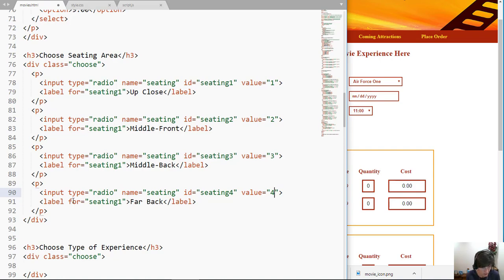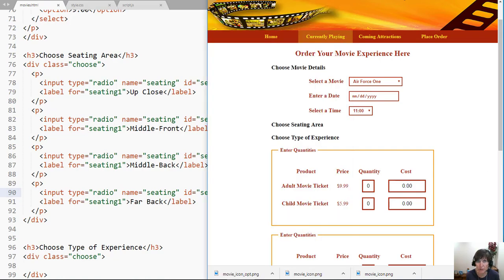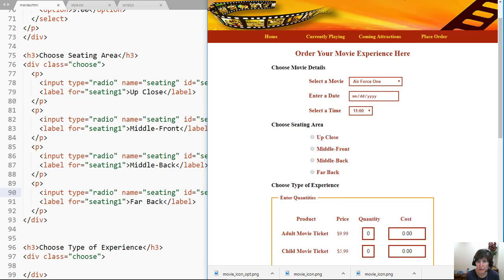All right, so save that and then refresh over here. And that gives us 4 buttons. And here you just check on one. When you check on another, the other one becomes unchecked. So you can always just have one radio button checked at a time.